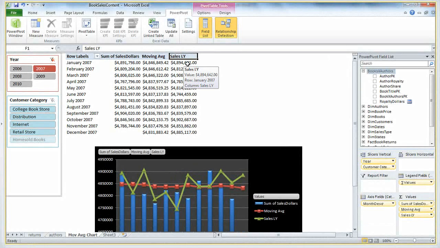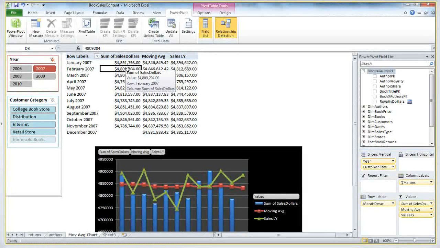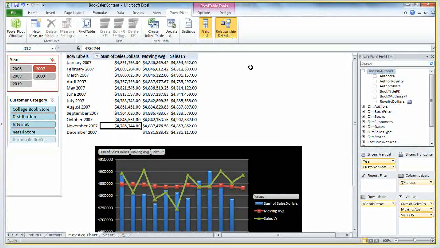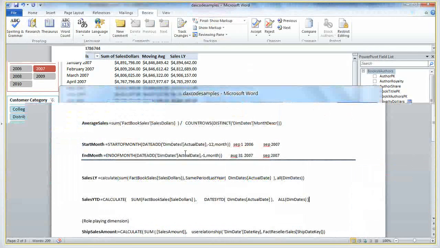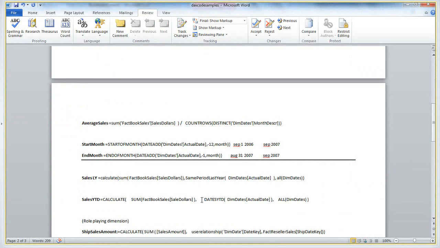Well, we might want to calculate the sales year to date. So obviously in January the sales year to date would be the same as the sales for that month, but then it would cumulatively roll up for each month in the year. So it becomes 8 or 9 million and then 12 or 13 million and so on, and continues to accumulate to the end of the year. In this case, there is a function in DAX called DATESYTD, where we can calculate the sum of the sales dollars, not for the same period last year, but for the dates year to date.